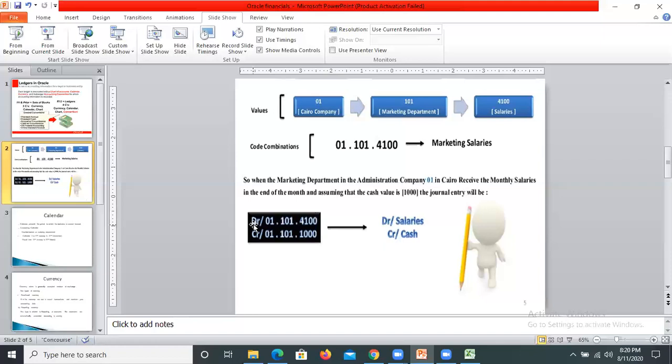So prerequisites of ledger: if somebody asks you what is the prerequisite to create a ledger, you have to answer what? Chart of accounts, calendar, currency, accounting conventions. Okay, this is very, very important. These are the 4 C's, you have to remember: calendar, chart of accounts, currency, accounting convention.